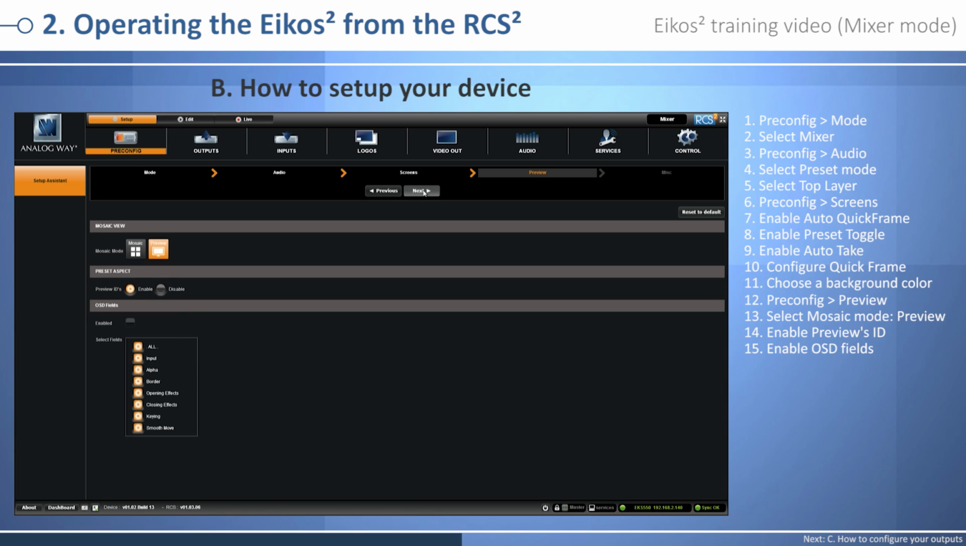Preview. Choose the Mosaic view, Mosaic or Preview. Select Preview. Enable or disable preview IDs. It includes blinking layer wireframes, source numbers. Enable or disable the OSD information, and if needed, select which fields you want to display. By default, all fields are selected.